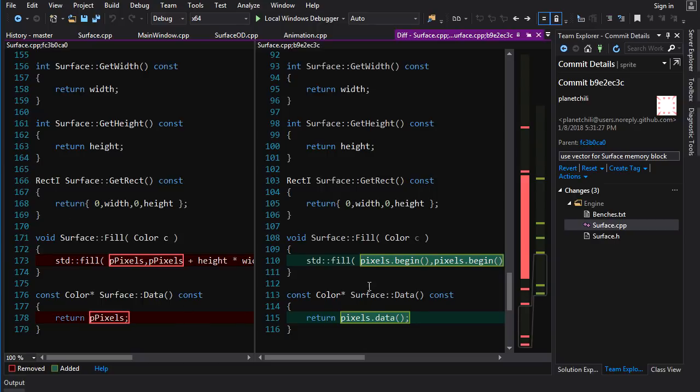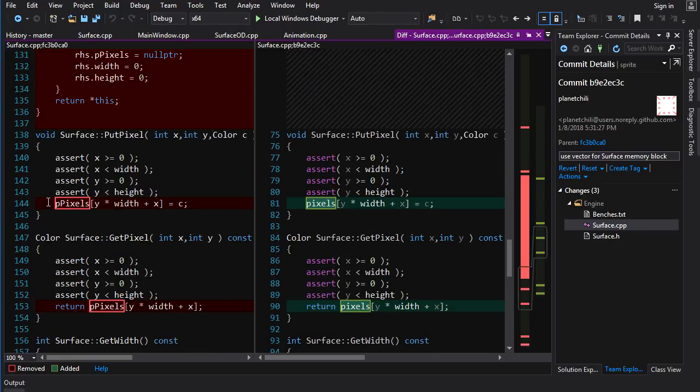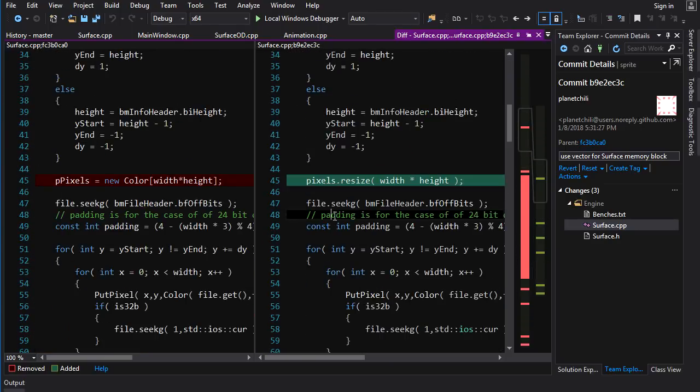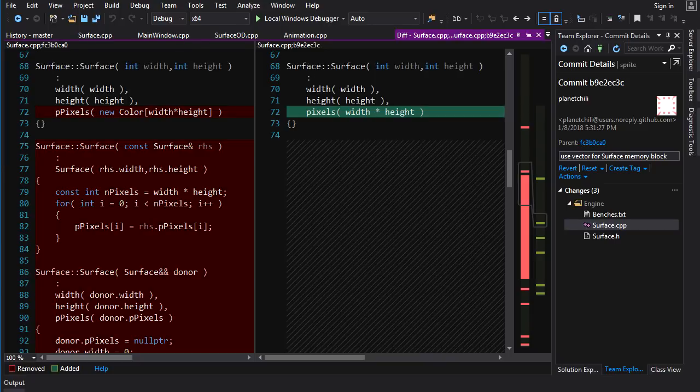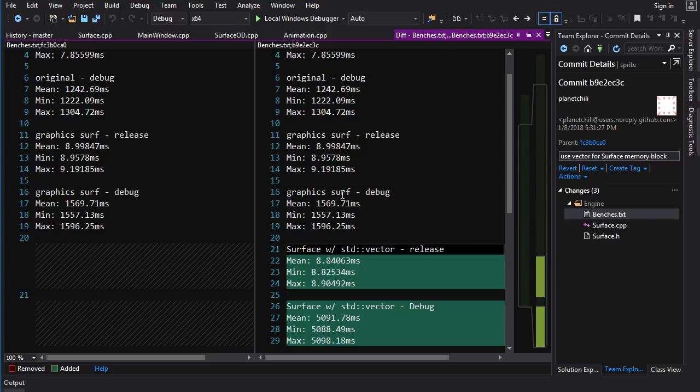And a bunch of other stuff down here changes a little bit. It's not a big deal, not really a huge change, all said. This allocation just becomes pixels.resize. And yeah, that's it. When you check the branches on that, you're going to see that the release doesn't change at all, which is expected because we expect the compiler to fold out all of that extra abstraction.